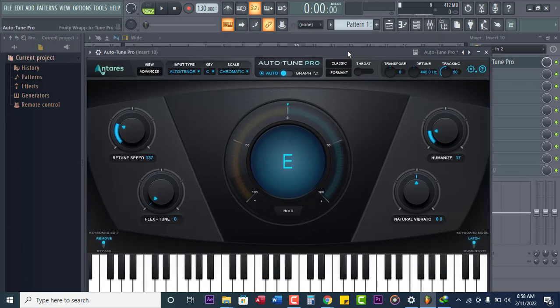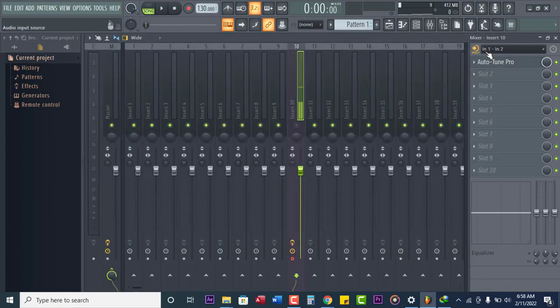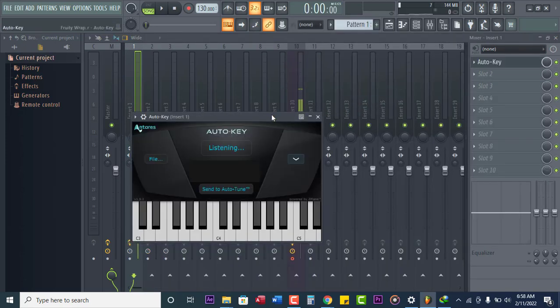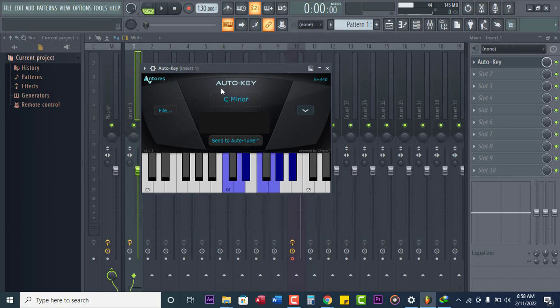The trick about this is you sing to key and record on key, and sometimes you might not know the key of the song. So the easiest way to get around this is to go back to your insert one channel and then find Auto Tune key. Okay, this is Auto Key. So we're going to play the song so it listens to what key it's in. It does that itself, but let's just still play it that way.